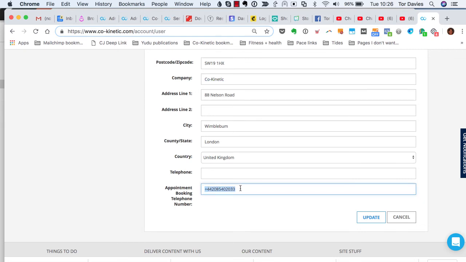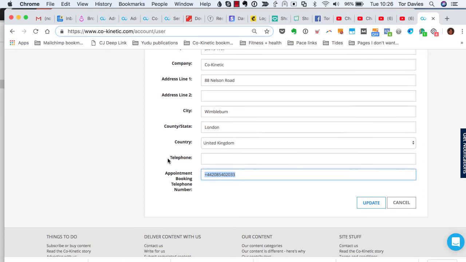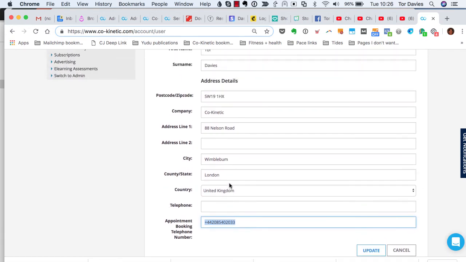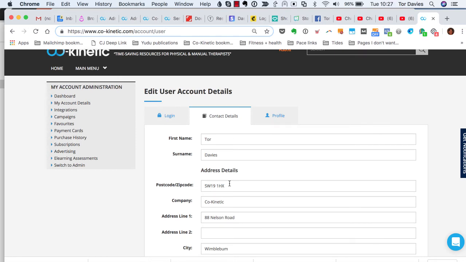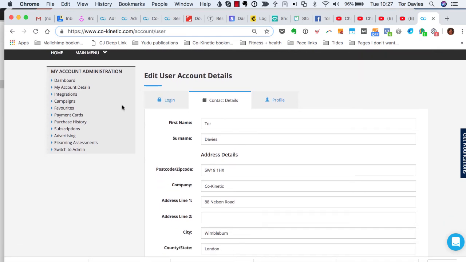And the recent development with your telephone booking number, your appointment booking number, you need to make sure that that is in that field in international format. So with the plus icon, and then your international code and the rest of the number as if somebody was phoning it from overseas. Important to make sure that's right, because you can now merge that into your social media posts as well, and it's also used on the custom landing pages. That was our previous development earlier this month.